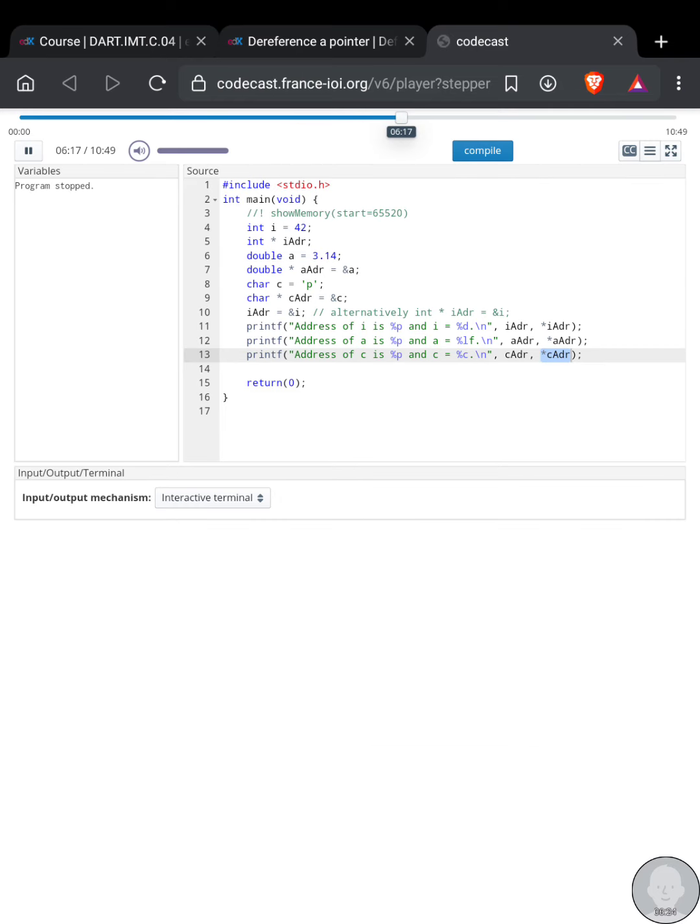All right, so that's pretty cool. We can access what's stored at a certain memory location simply by dereferencing that pointer. And since the pointer has a type to which it is pointing, the computer can interpret what's stored at that address properly, either as a character or as a double or as an integer and whatnot.